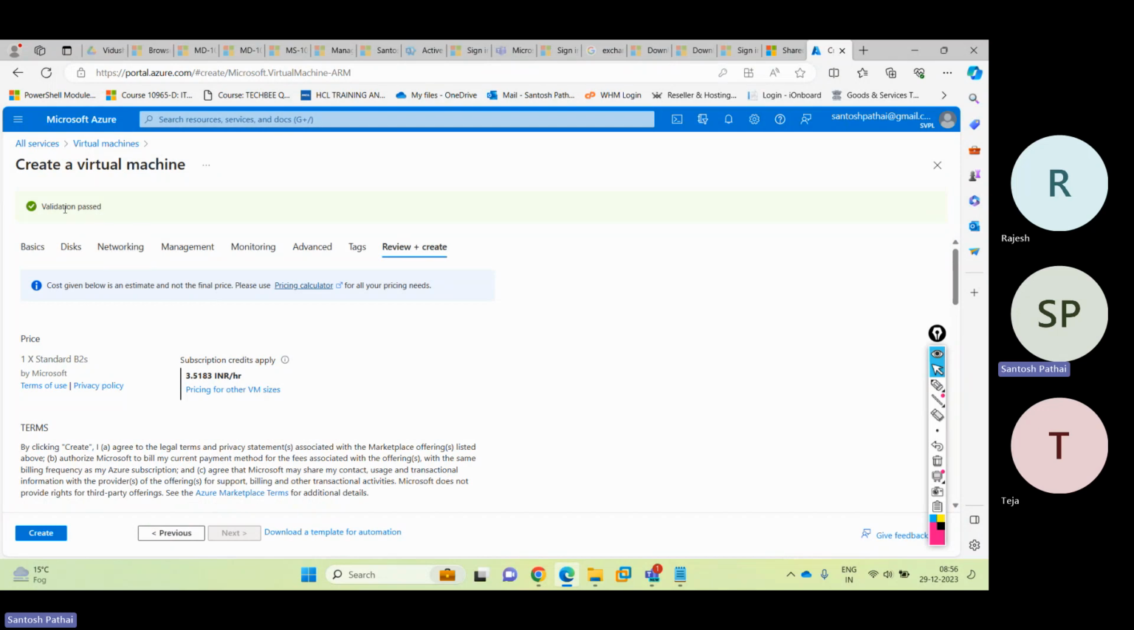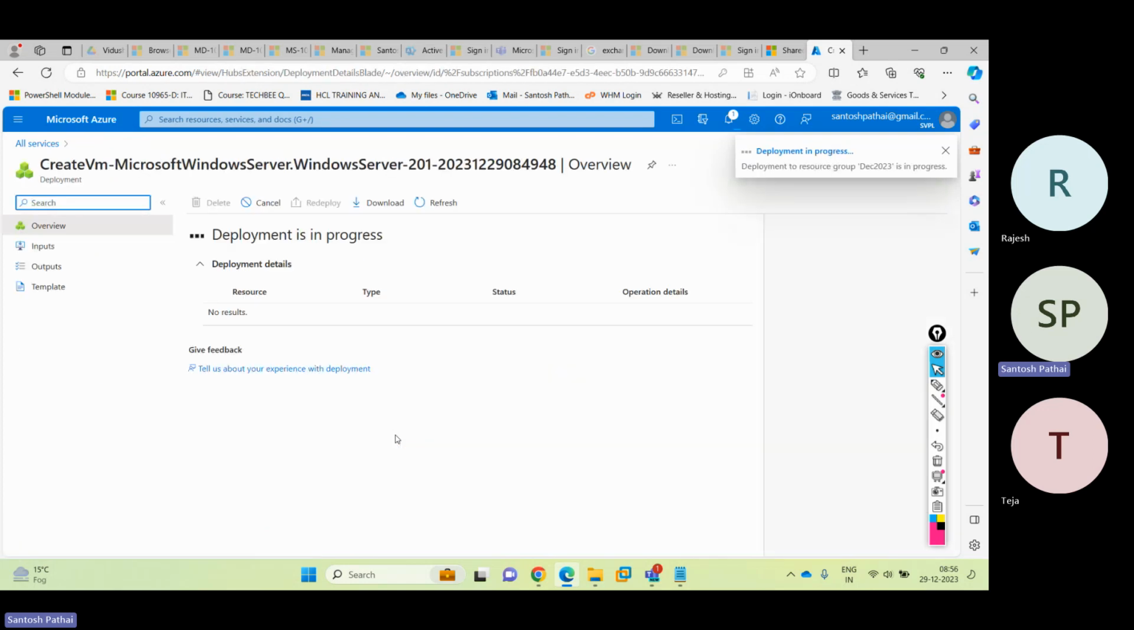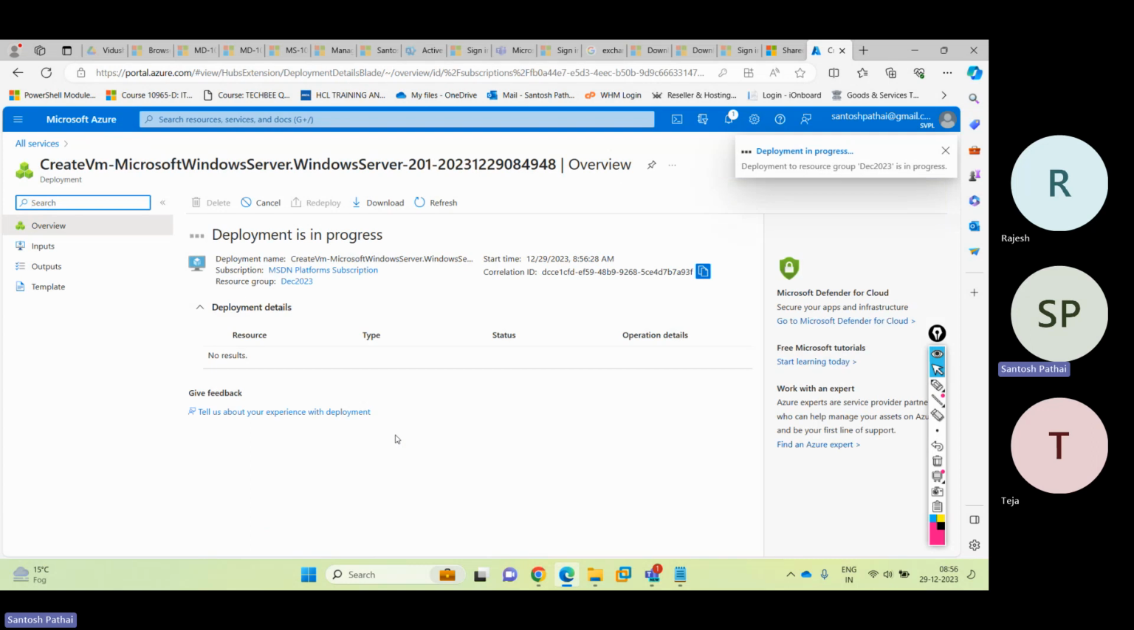Validation passed successfully. So I'll be billed 3.5 rupees per hour. Apart from that, I'll also be billed for the hard disk storage and the public IP. We'll click on create. It is deploying my virtual machine. You can see a notification has popped up: deployment in progress. Let it be in the deployment stage. Once it is completed, it will take hardly a moment, 1 minute.